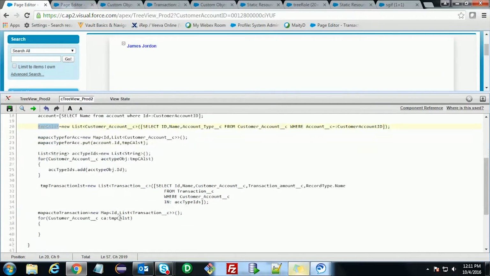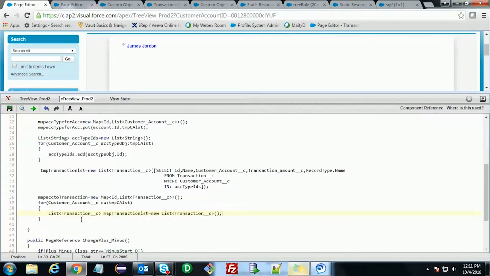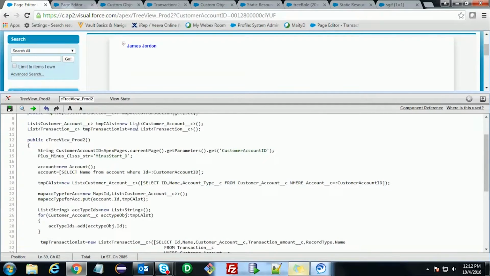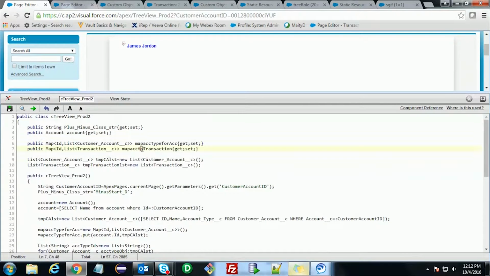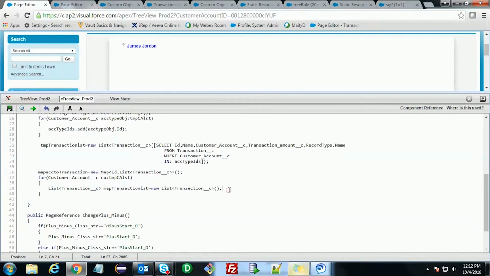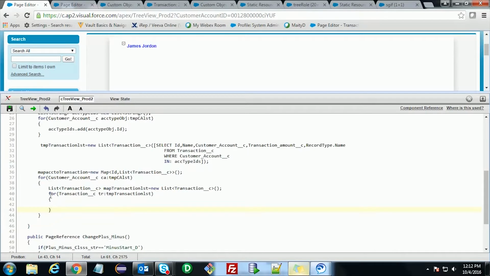So for this we have to use this for loop over the customer account CA list, where for each and every customer account we initialize one list of transactions. So one customer account and a list of transactions. For this we have to initialize it with a new value, so this ID and list of transactions. So we have to use another for loop for all the transactions, okay.